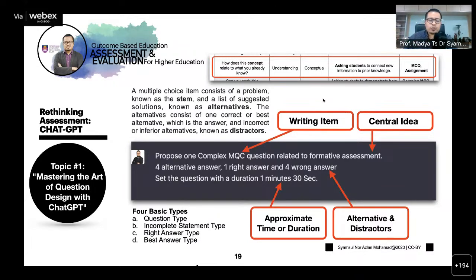The first number one, when you want to prompt the questions to ChatGPT, you need to be very sure what is your writing item, whether you want to use the MCQ or what. And then you need to have the central idea. And I think it is good to set some time, because this will help ChatGPT not to limit certain parameters, to limit certain context, and become more precise and concise. And you also can request the alternative and descriptors. For example, as I mentioned before, one right answer and four wrong answers. These are the things that you need to know when you want ChatGPT to come up with maybe a hypothetical solution for you.